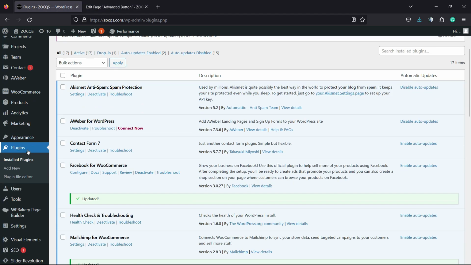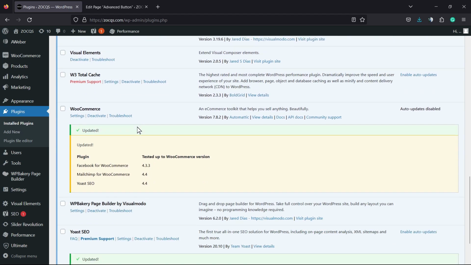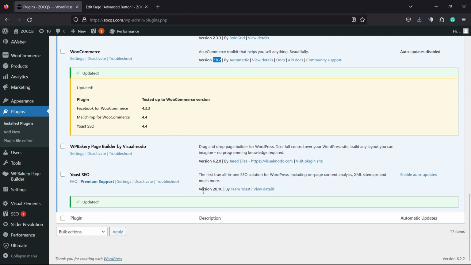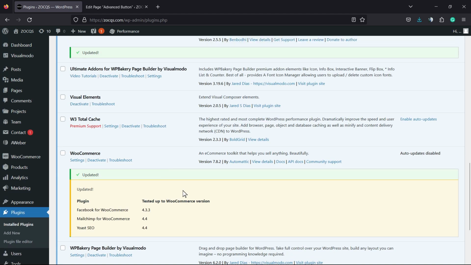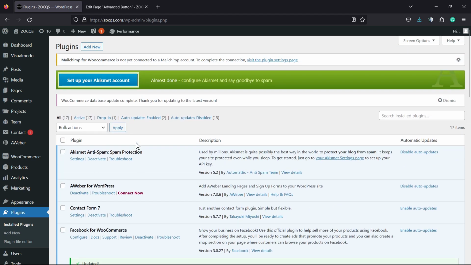And how old was this site? To have an idea, the actual version of WooCommerce is 7.8, and this site was using 4.0. The actual version of Yoast SEO, recently updated by me some minutes ago, is 20, and this site was on the 14th version. It's almost years and years ago, okay? So this is really, really dangerous for your site security and performance.